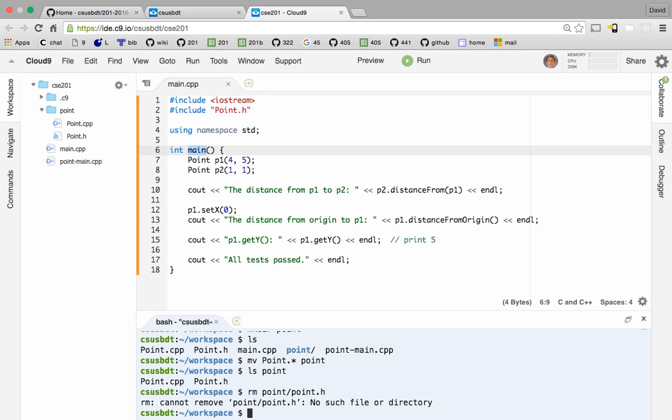You have a question? Do we need to have a slash between point and point dot h? Yeah, you have to have a slash. Because if we just said point.h, the assumption is that it's in the current folder, but it's not. We're at this level here, but the point.h is inside the subfolder relative to where we are. So this is different than here. We have to give the name of the subfolder, and that's called a path name.